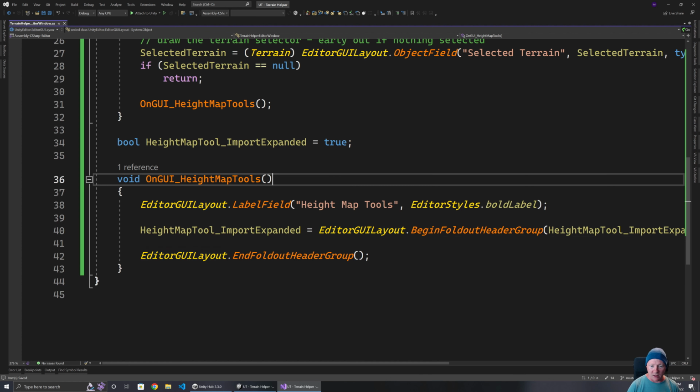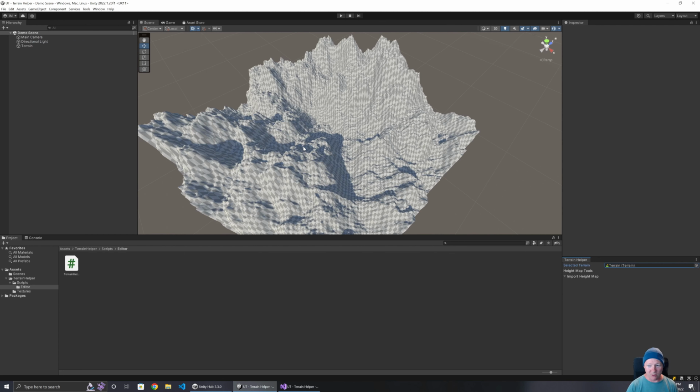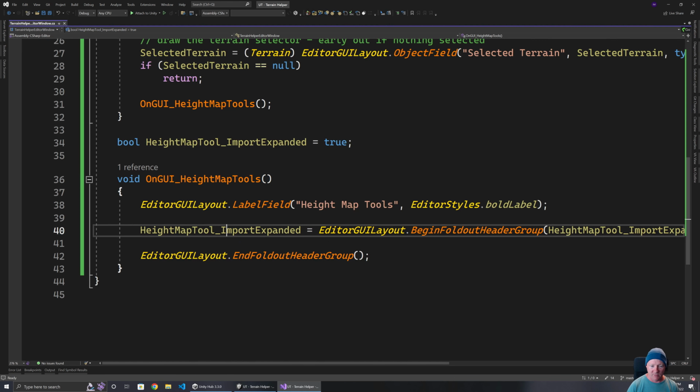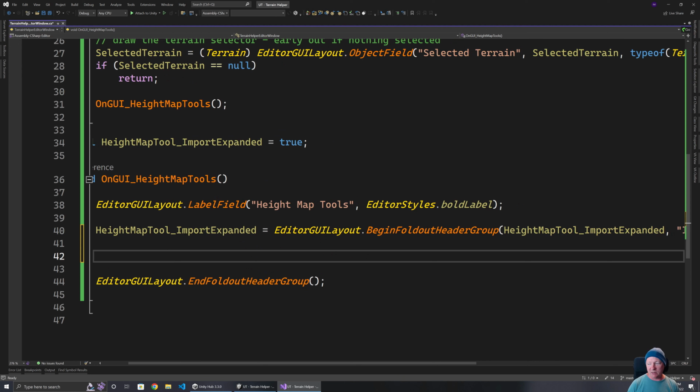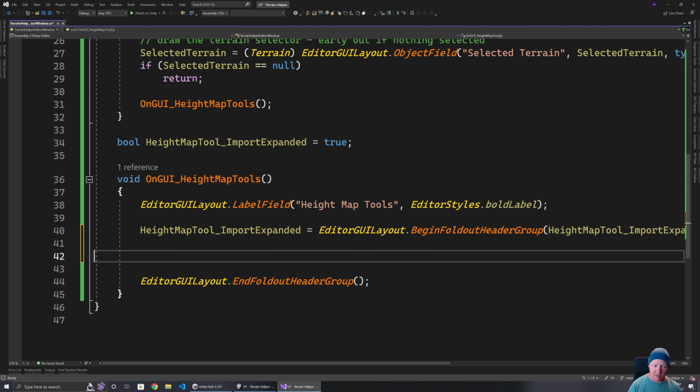So what that will look like, if we go back to the editor, just so we can see what we get with that. So we have import height map. That keeps track of whether it's expanded or not. So that's good. So first thing we need to do if we're wanting to be importing this is we need to be able to select a file. So, okay, I'm going to have a GUI layout button, select height map image.